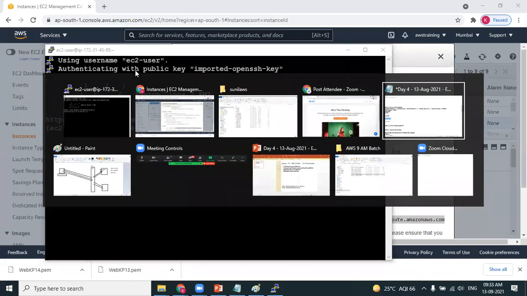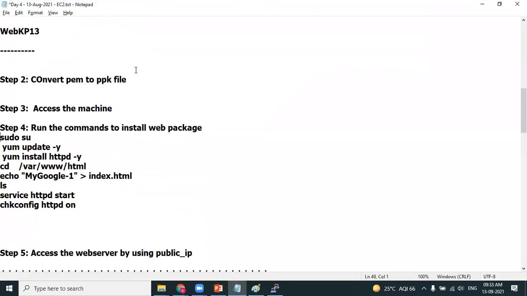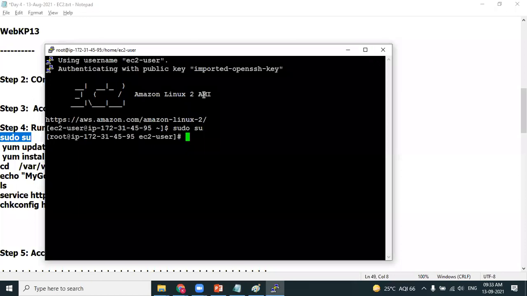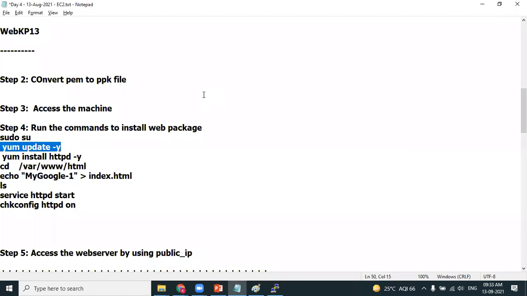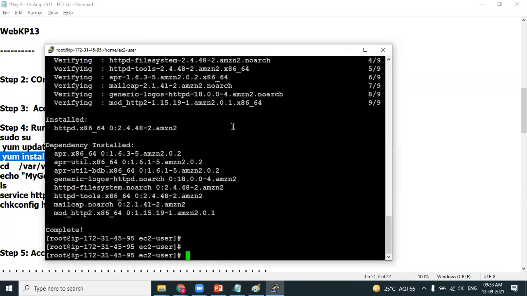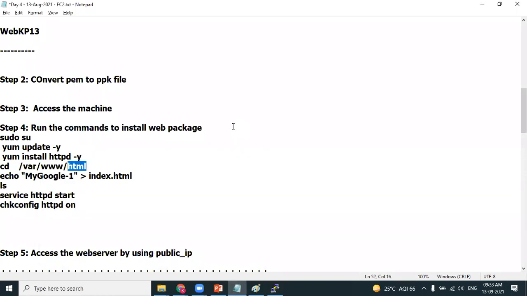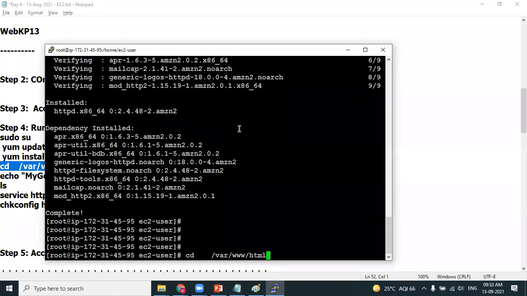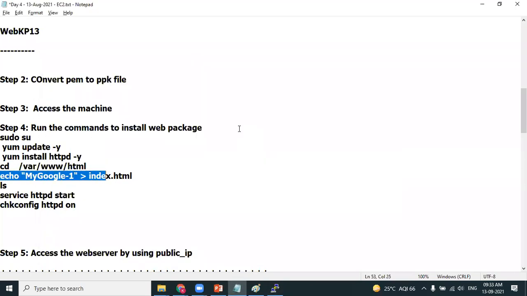We already have the commands with us, which help you make it a web server. Switch to root user. Whenever you want to install any package, you have to update the repository. Fine. Install httpd, which is the name of the package. Next, I go to the HTML directory. cd stands for change directory. Creating a minimum of one web page to experience, that is index.html. What is the content I'm writing? My Google 1. In the first web server, the content is My Google 1, and then I want to start this particular web package.